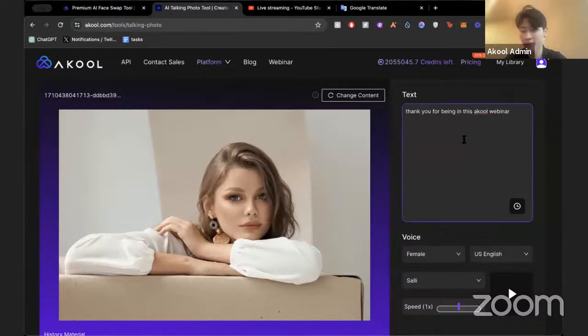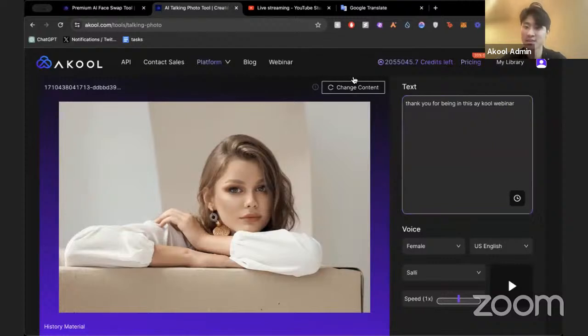So what you can do whenever you're typing in anything, this includes avatar too. It's not just for talking photo. You can do it for video translate, which I will show you later. You can do a space cool. So even though it's not spelled out correctly, the listeners or the viewers of this image or the avatar or the video translated video are not going to see the text that you put in. So it's going to pop out as, Thank you for being in this Akool webinar. There you go. She said it correctly. So just a small tip for you guys. If you don't like this, just click on change content and you can upload a new video.